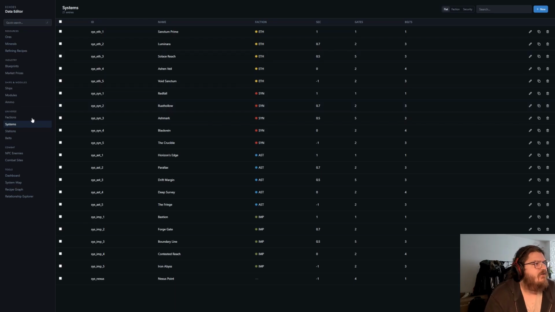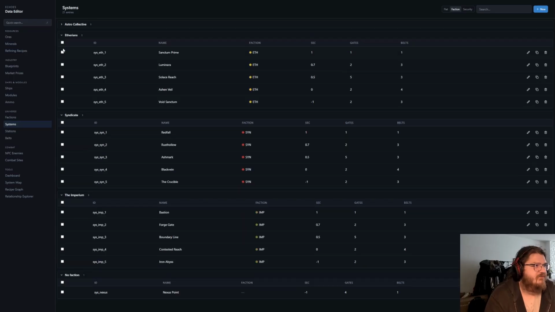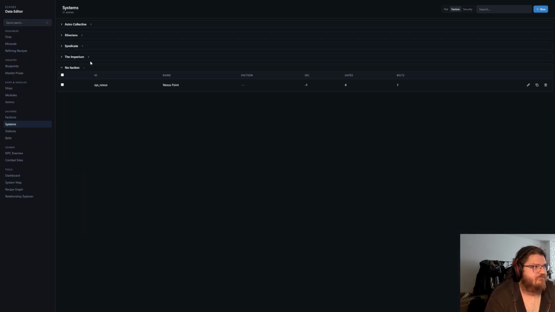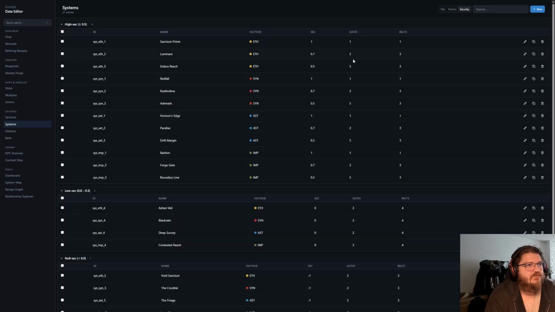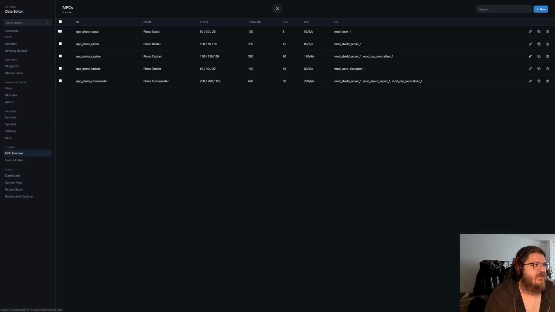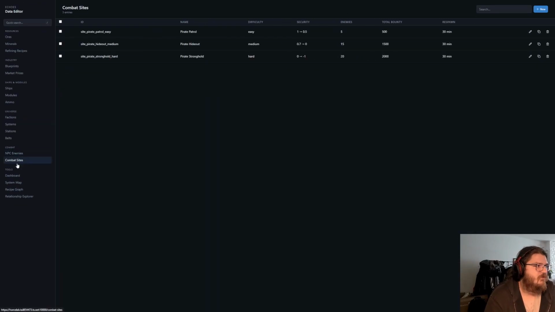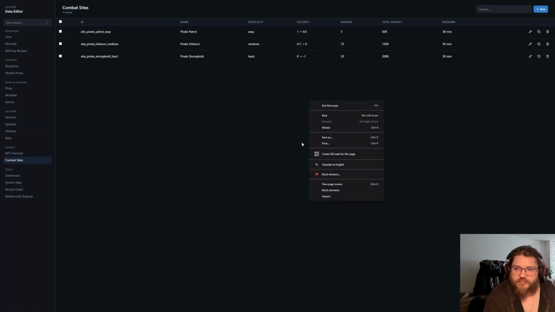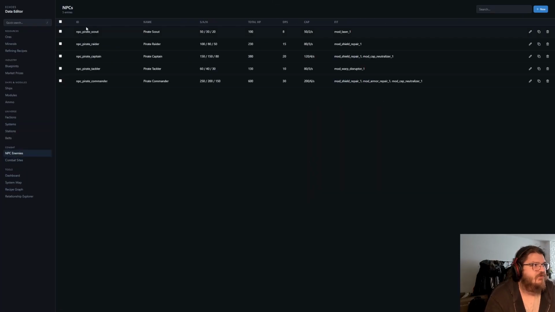And here for the systems, for example, I have a little filter for the factions, so I can, for example, close them. And I can also sort by security. And yeah, that's pretty much it. I can create new combat sites here. I can create or edit the combat sites, and I can also edit the NPCs, pretty much like what you would expect from a game engine, right? With the quotes, obviously, but you get the idea.